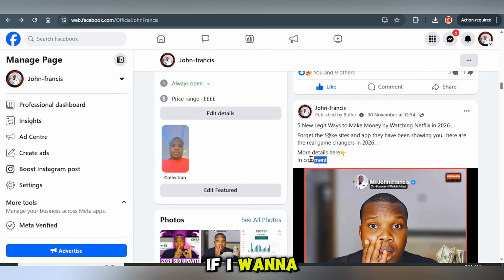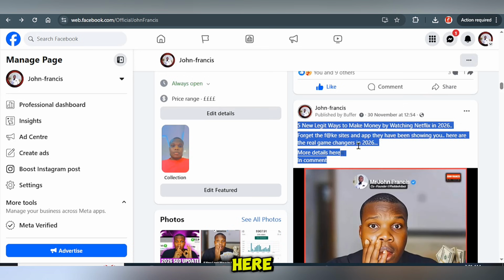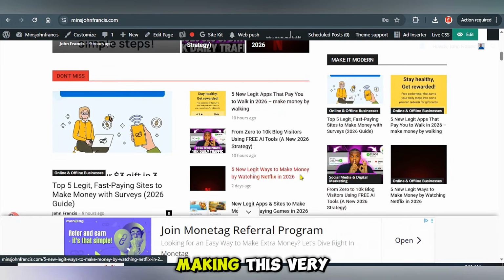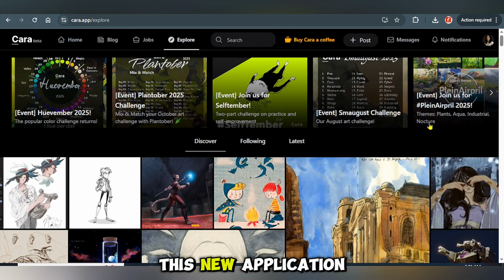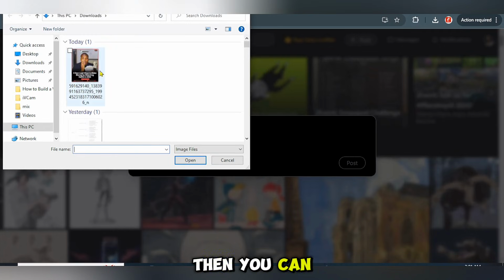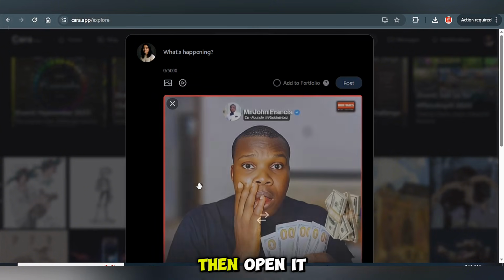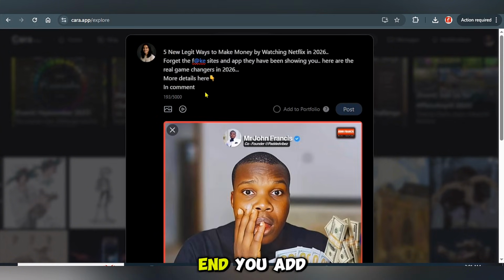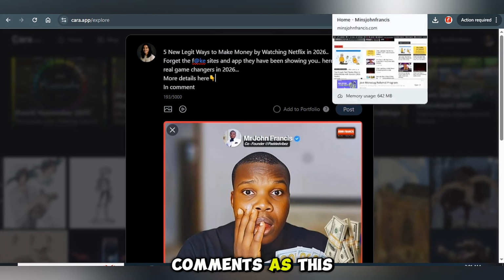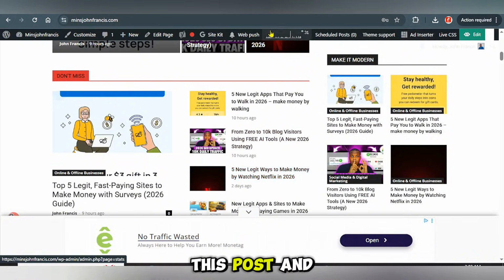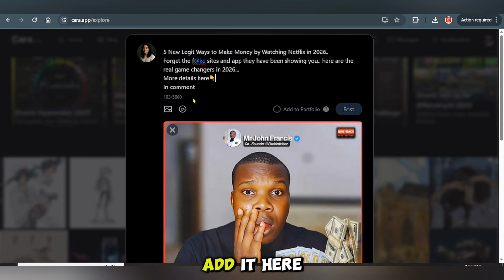For instance, if you want to use this one right here, I will come here. Remember, we are trying to drive traffic to this very post, and we are making this very much possible with this new application. All you need to do is simply come here, click on the post button, select image. Then you can see the image right here, then open it. This is the image here. Add your write-up here, then at the end you add comments as this particular link right here, this particular post right here. You copy this post and add it as the comment. Even if you add it here, it doesn't really matter.